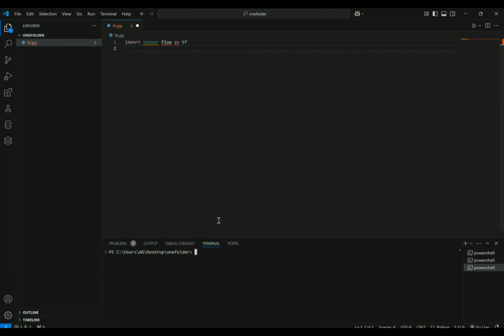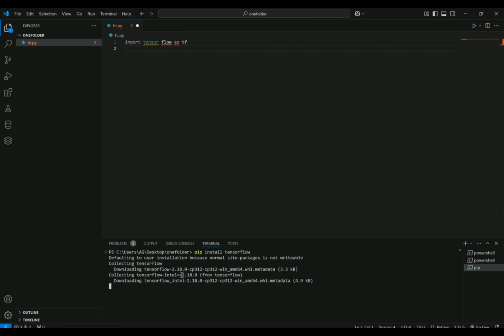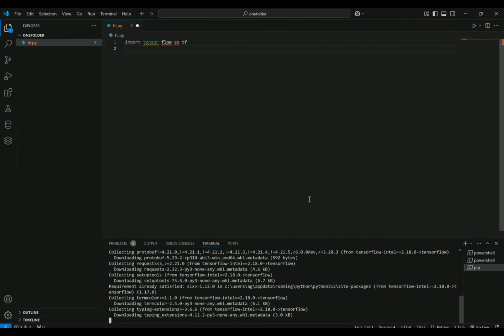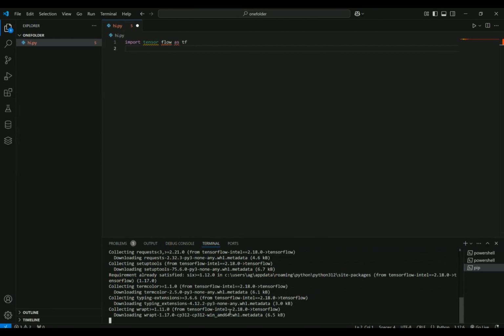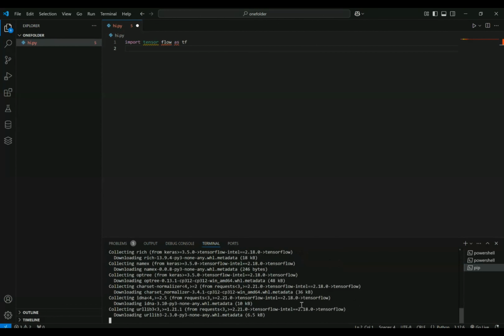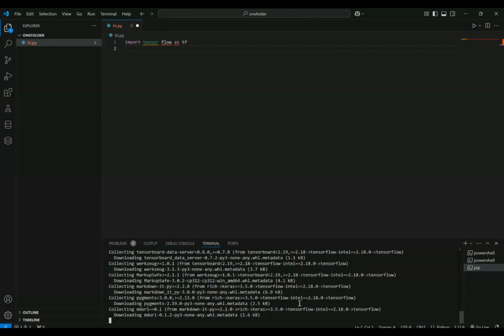So we will type install Tensorflow. So here we have it. It's already installing. Just give it time till it goes to the end, as we can see.